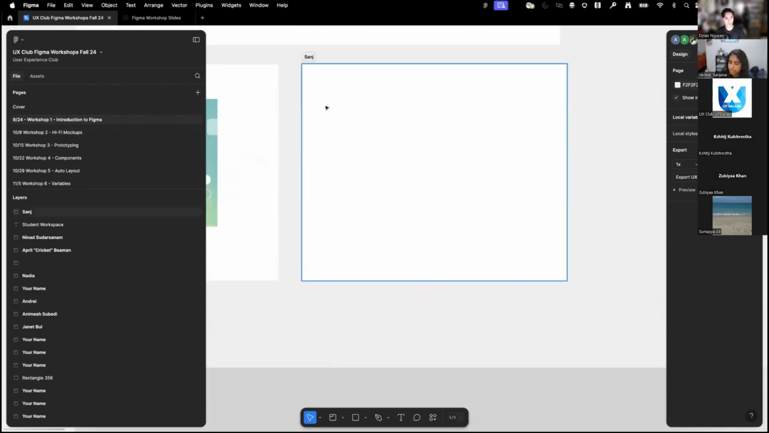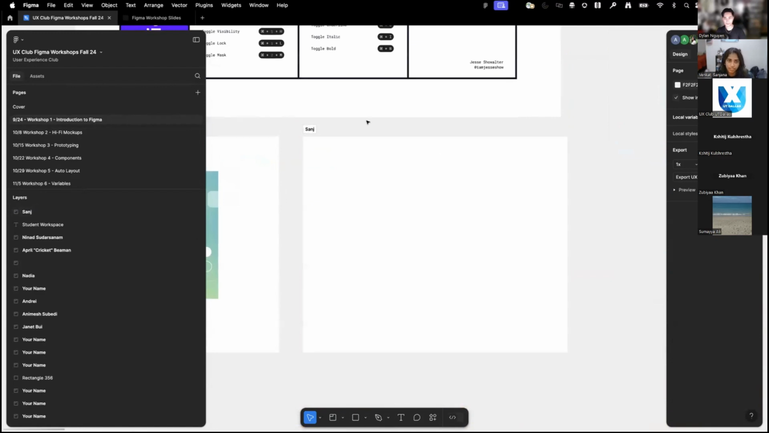So I'm going to go to mine. For this part, it's okay if you don't look at the Zoom. I'll try to make my instructions as clear as possible. You can just focus on your actual Figma and try to listen and follow along.